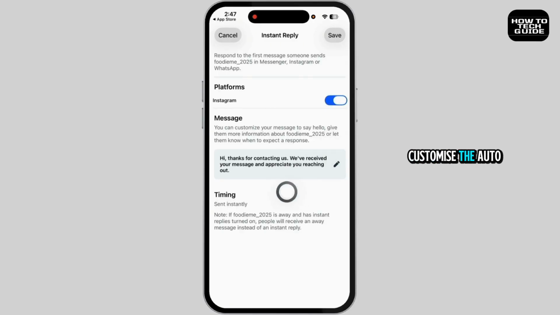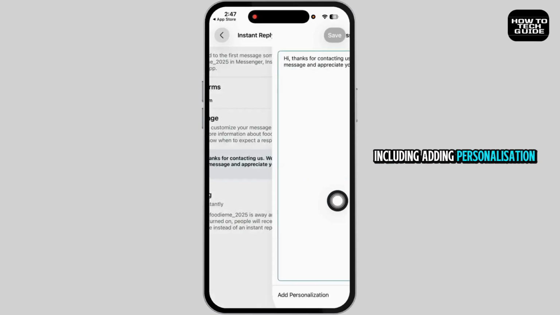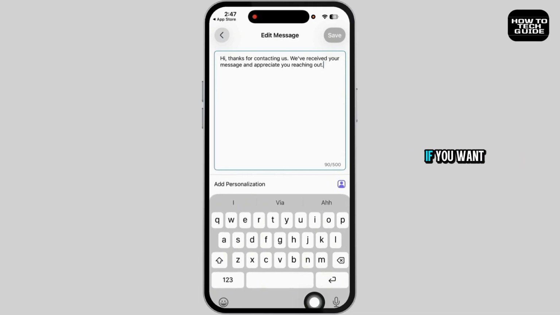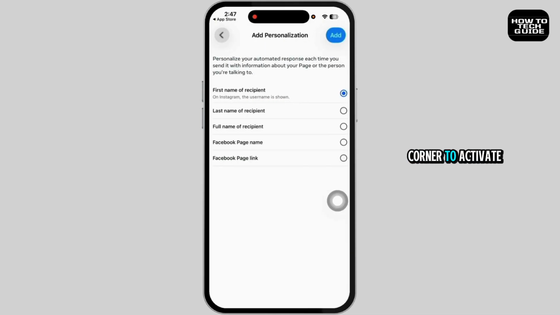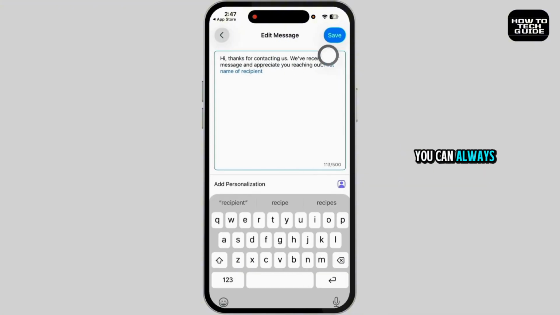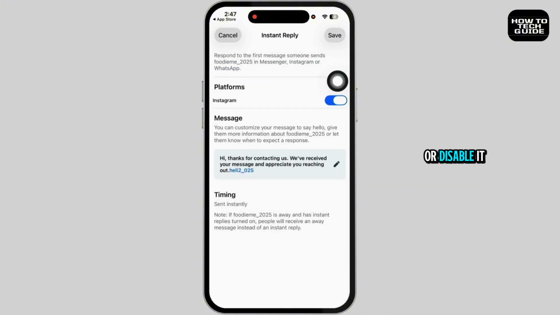Now you can customize the auto reply message, including adding personalization like the recipient's first name if you want. Once you're happy with the message, tap Save in the top right corner to activate it. Your auto reply is now set up and will be sent automatically to new messages. You can always return to this section to edit or disable it anytime.